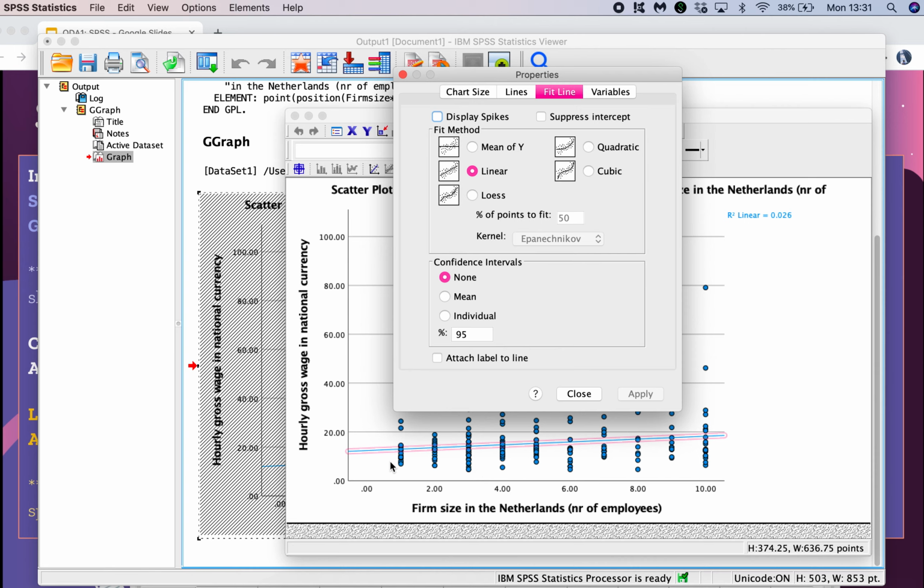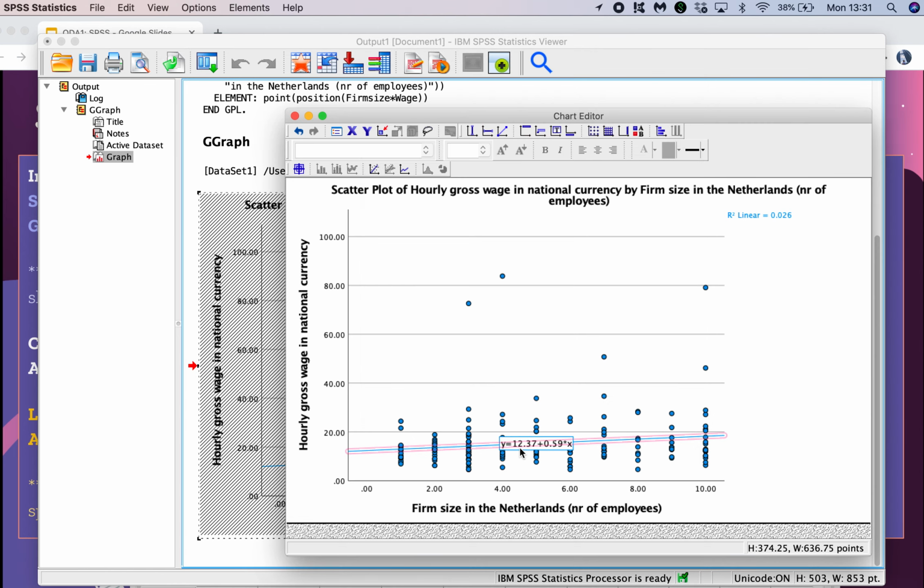So you click once on the blue line to get the pink, and then you double click again in order to get this little section talking about the fit line. In this case, we don't need to change any of this stuff. All we need to do is just check here and say attach label to line. And so what that will do when we apply it and close this is it will give us the equation, the slope equation of this line. So here it says 12.37 plus 0.59x. So this is the equation of this line of best fit.